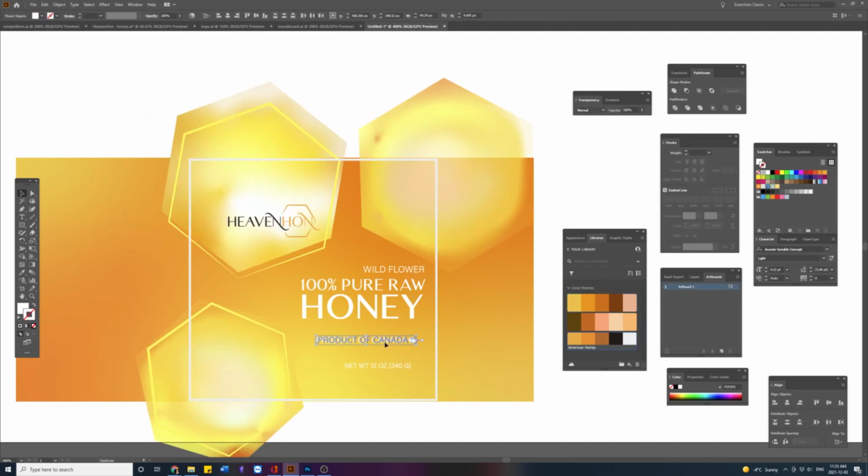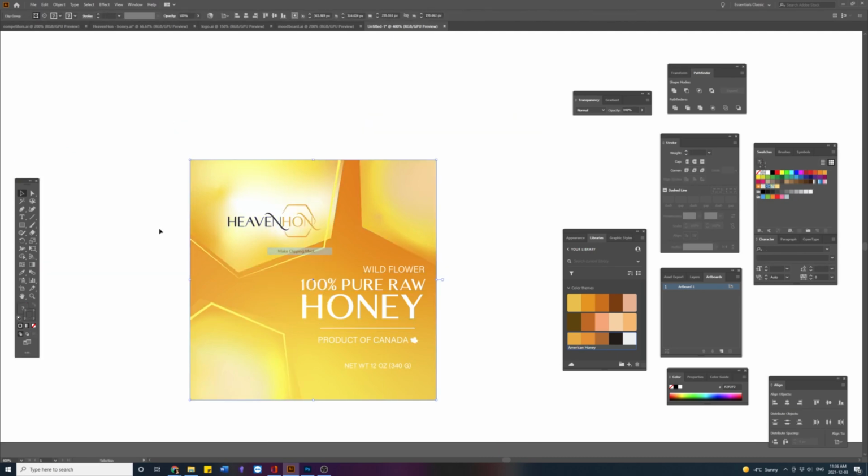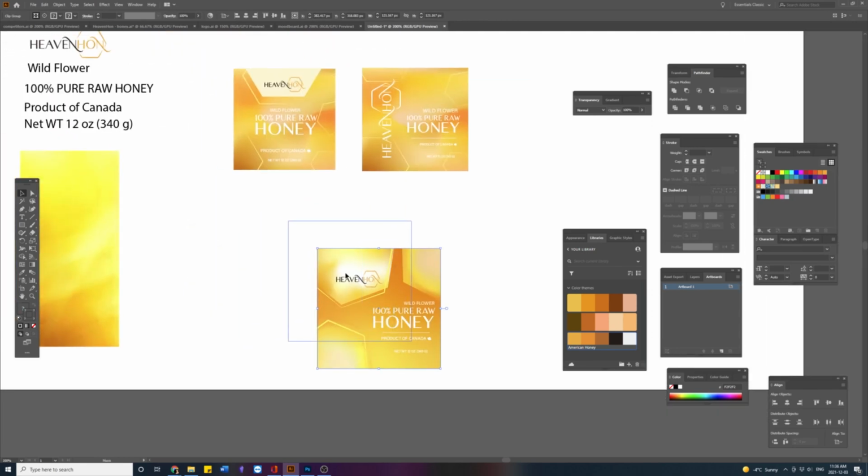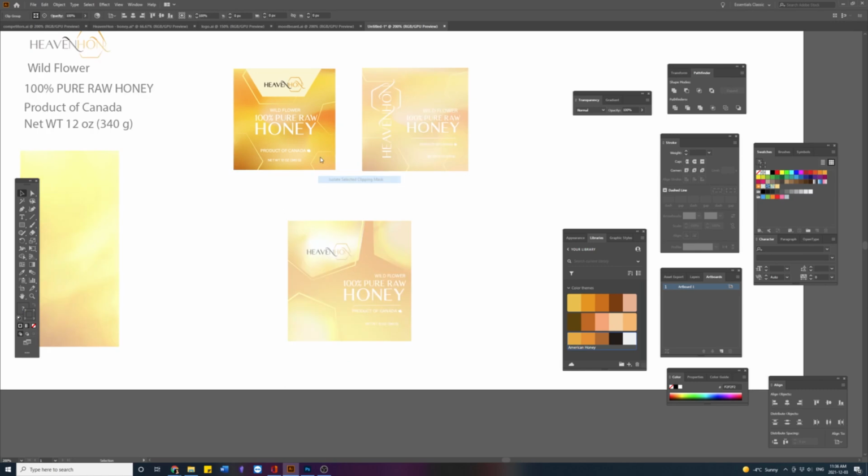I have finalized the design of the third label variation. The design looks beautiful. The 3 design variations are done. They look beautiful.